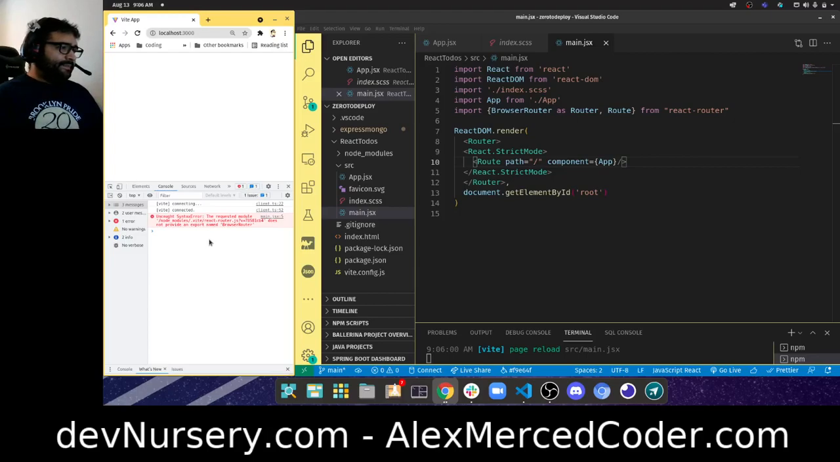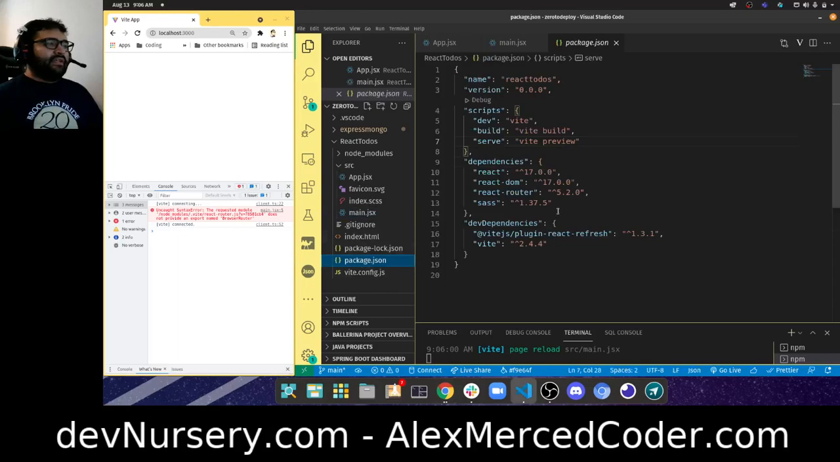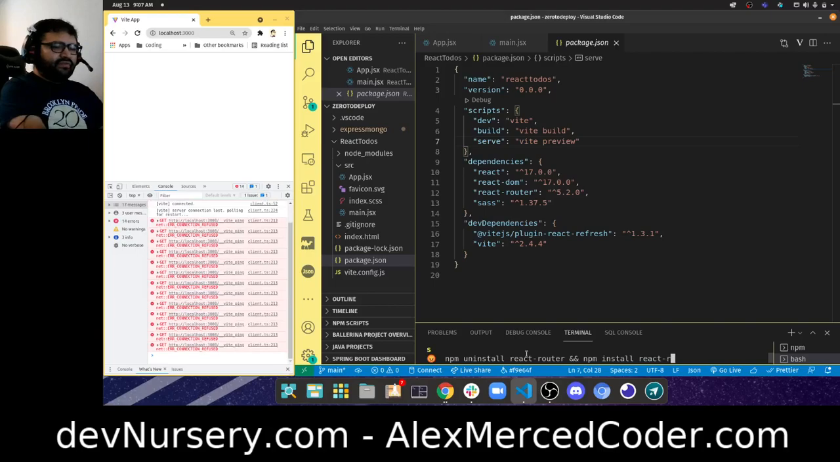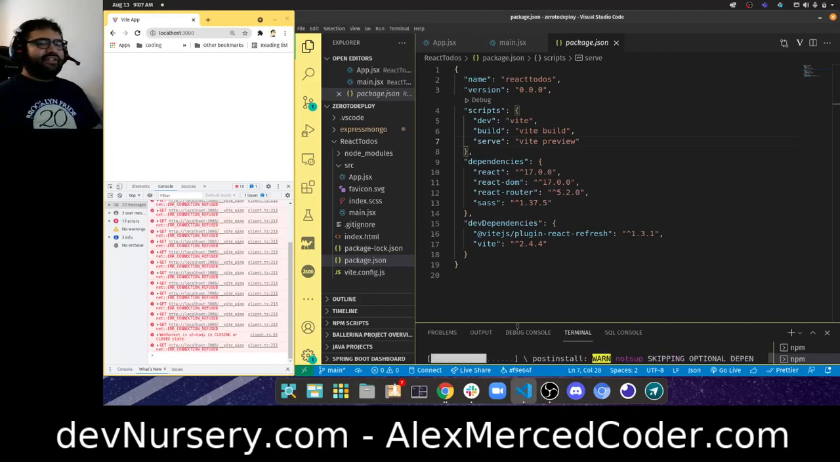Okay. React. Oh, wait. Where did I install? Package.json. Oh, I didn't reinstall React Router DOM. My bad. So let me just fix that real quick. npm uninstall react-router, and then use two ampersands to do another command, and npm install react-router-dom. Again, you can tell I just woke up.